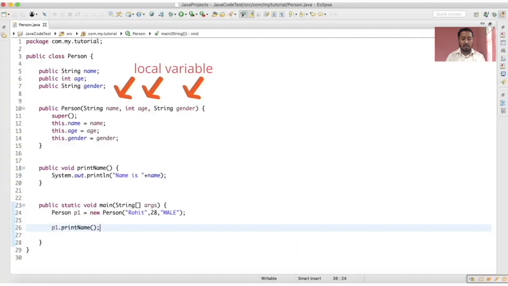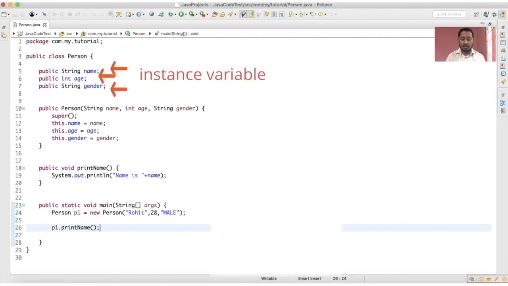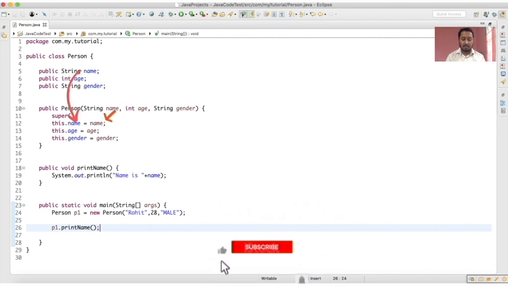In a constructor or method, these parameters are called local variables because their scope is within the constructor or method itself. The class variables are called instance variables. Inside the constructor, we are assigning the local variable value to the instance variable, but there is a confusion between the local variable name and the instance variable name because both the names are the same.